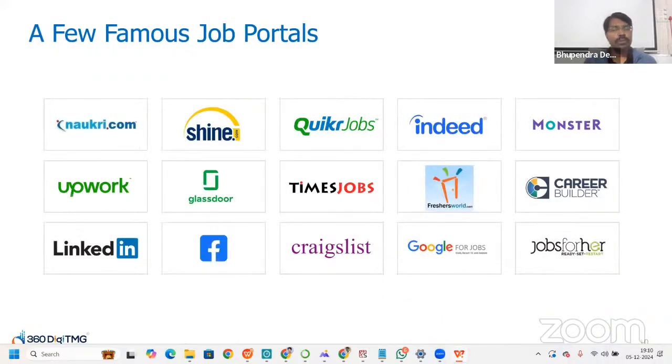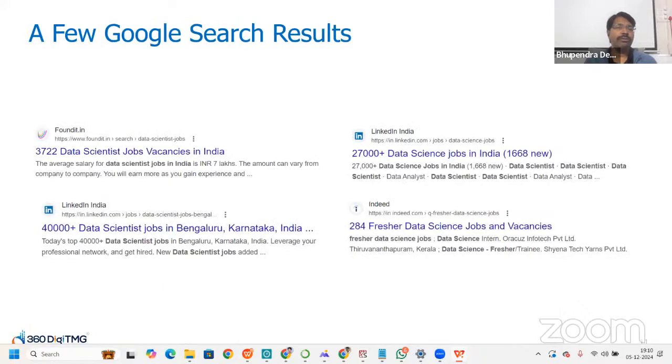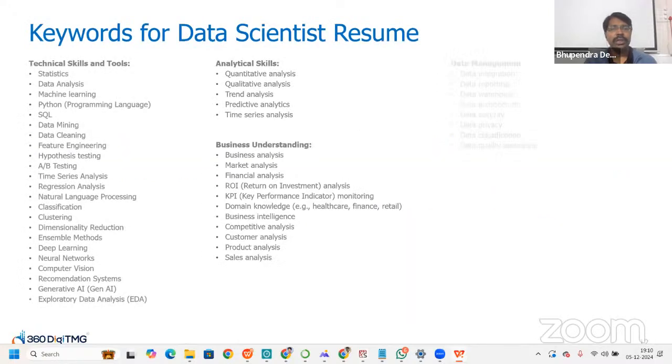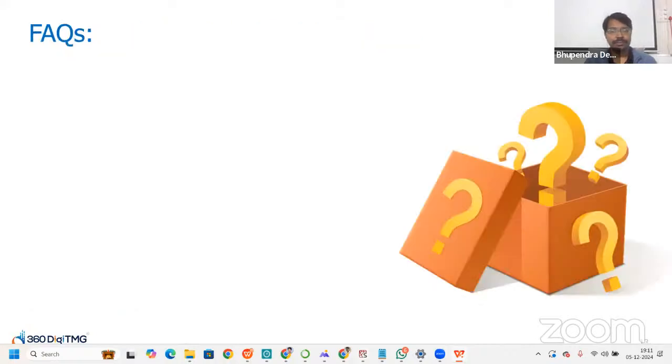Now, talking about jobs or resume, these are a few famous job portals that we really go for. And when I talk about few Google search results, well, these are a few Google search results, and when you search for it, you will get a lot of data science jobs in India and of course across the globe. Talking about keywords for data scientists, these are some keywords that can be included in your resume. These are some standard keywords that we use as a data scientist.